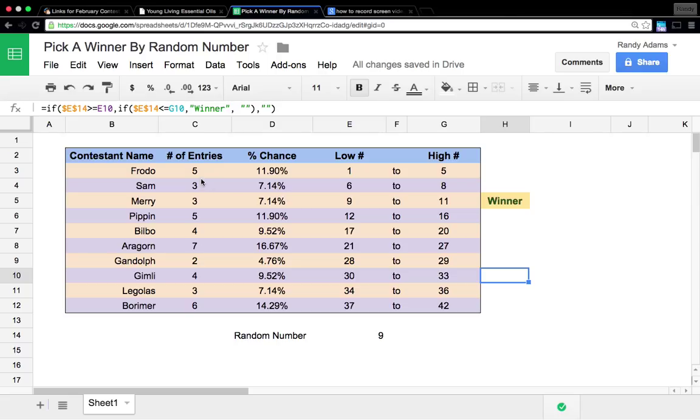So Frodo, he gets 5 entries. He's assigned numbers 1 through 5. And you can look at this as putting all these numbers into a hat. If we drew out a 1, 2, 3, 4, or 5 out of the hat, Frodo would win the big prize. Same for Sam. He got 3 entries, so he is given entry numbers 6, 7, and 8. So if the random number comes up as 6, 7, or 8, he wins.